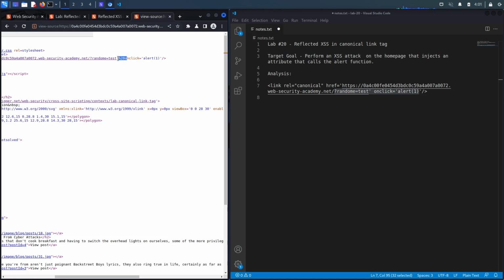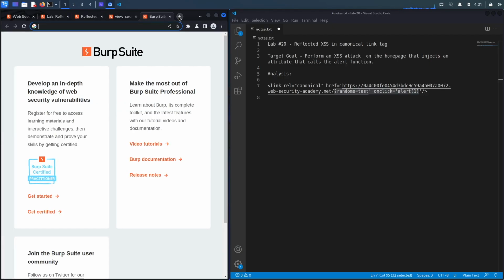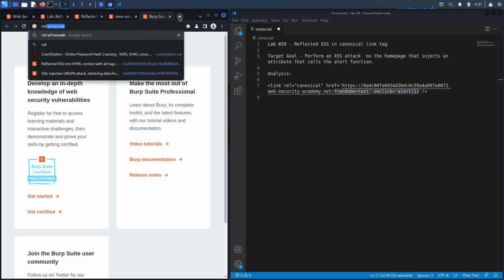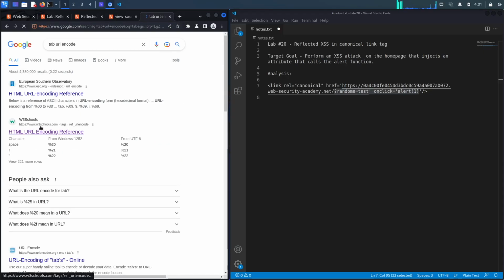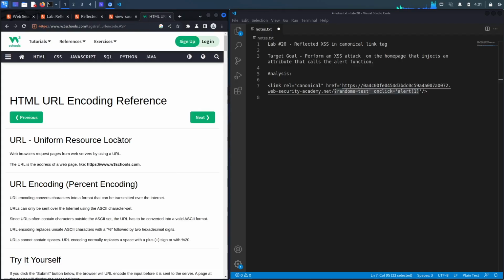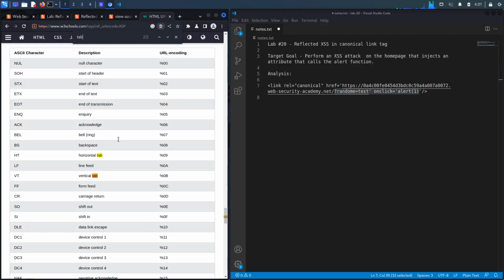So I'm going to try to find another way of entering a space. And one way to do that is just to add the URL encoded version of a tab sign. So let's say tab URL encode and visit the W3 schools link and do a search on tab. Here we go. So for a horizontal tab, it's %90. So let's try that. If it doesn't work, we'll try vertical tab. So instead of the space over here, you would put %90, and let's see how the application responds.